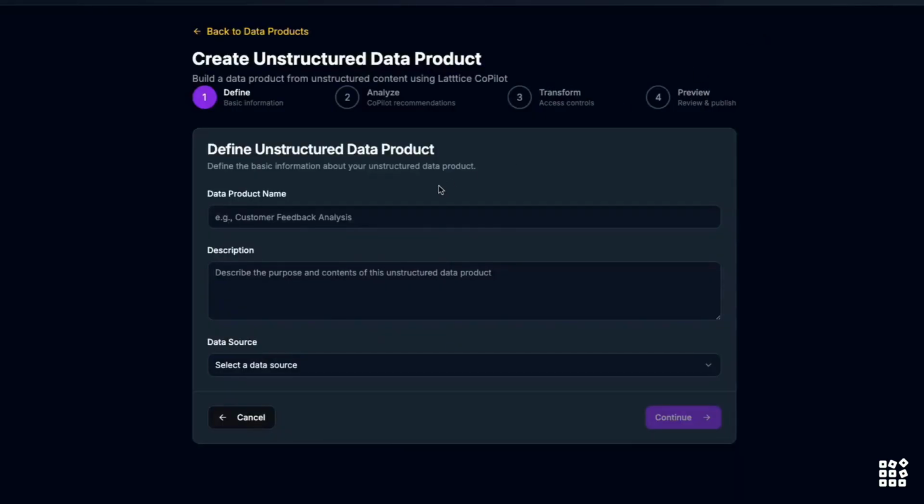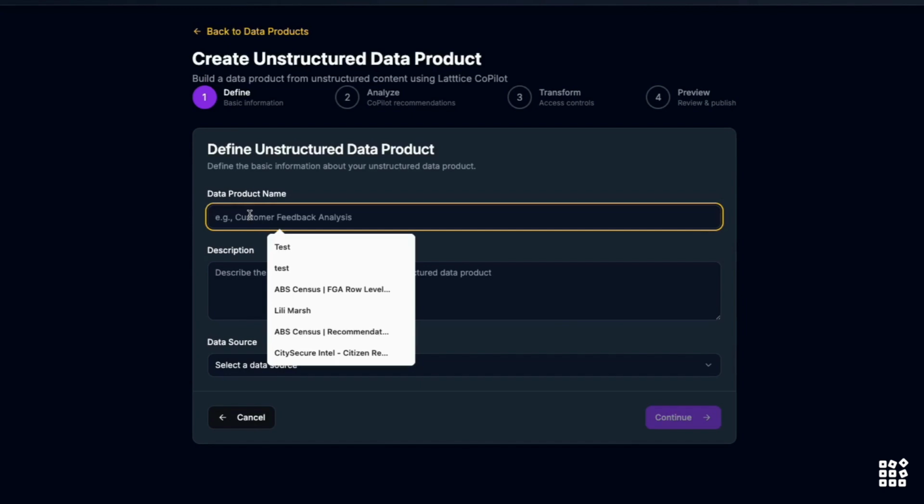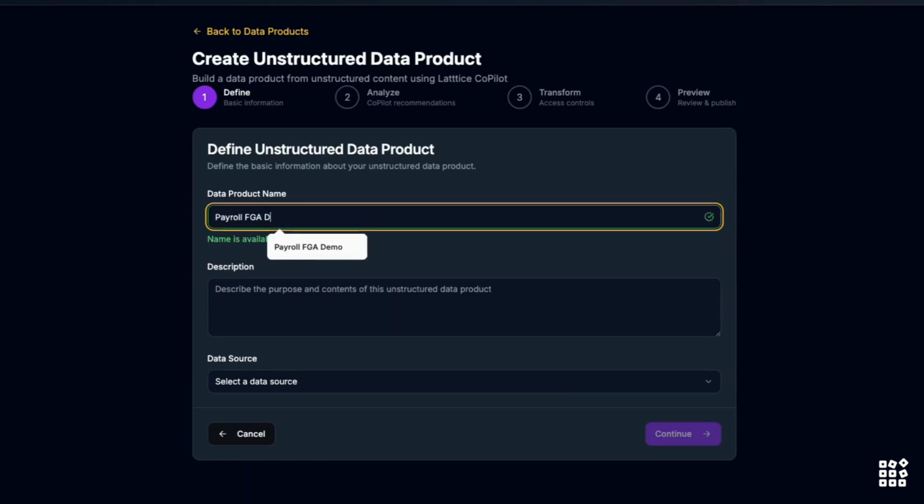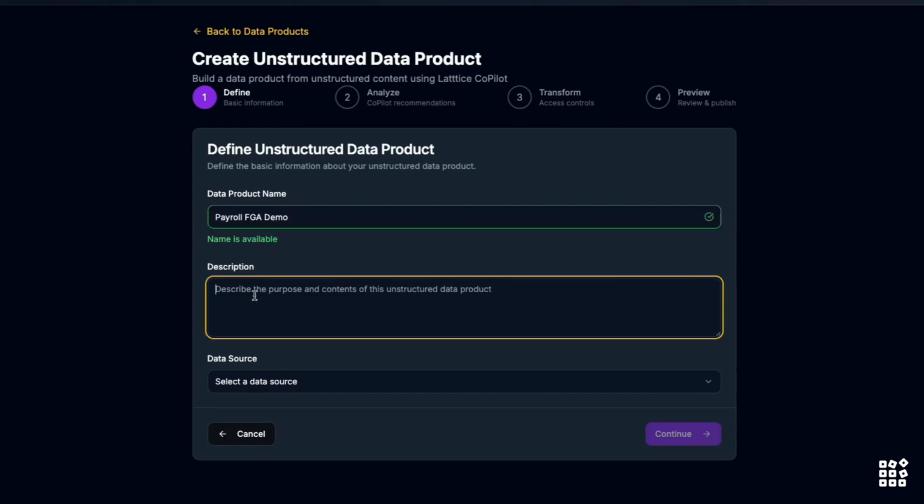On the Create Unstructured Data Product page, the first step is to define your unstructured data product. Begin by giving it a name. Then in the description input bar, describe the purpose and content of your unstructured data product. Then select your data source.